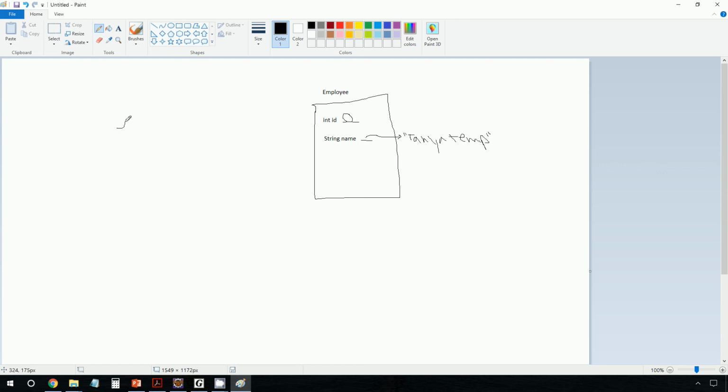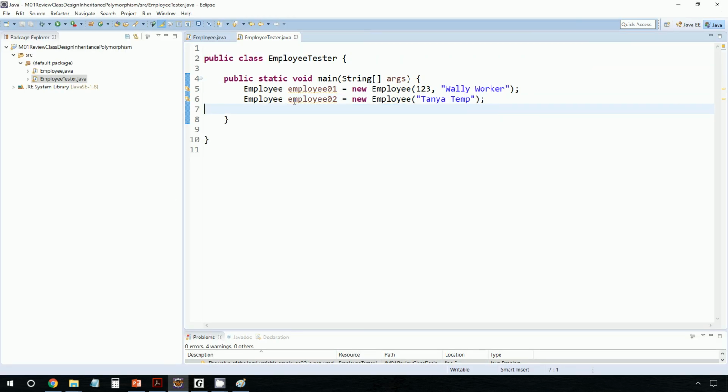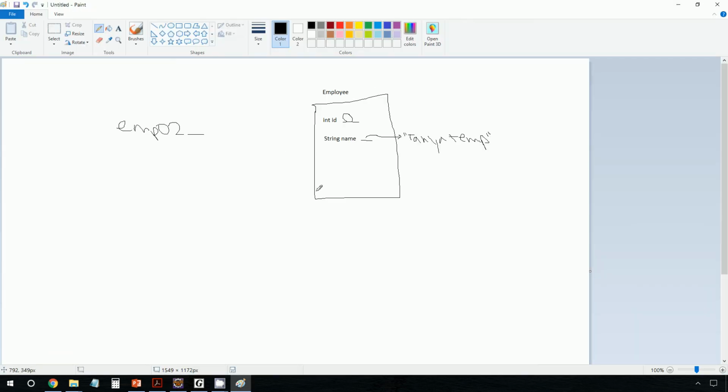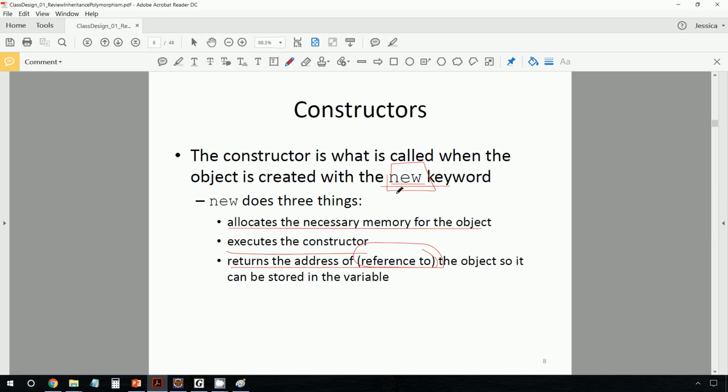And then the third step is we had that employee O2 variable on the left-hand side of our equal sign right here. So the third step is this memory location, wherever this is in memory, this address is returned and linked up to emp02, employee O2. So what's actually stored in employee O2 is a memory location to somewhere else in memory where our whole big object lives. And those are the 3 things that the new keyword does. It allocates the space, executes the constructor, which should set up all those variables, and then returns that memory address to the variable. So that's what is stored there.